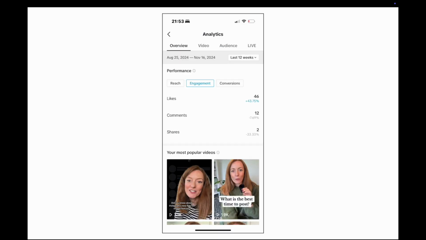Engagement is how many people interact with your content. This is sometimes called content interactions. It includes things like likes, comments, shares, or clicks. And engagement shows if your audience finds your posts interesting or valuable. High engagement means your content is connecting well with people.